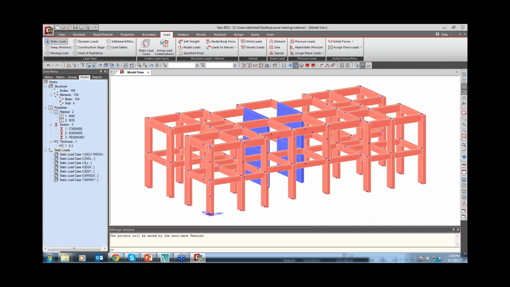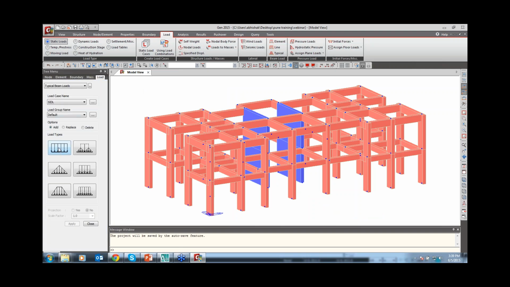Same way for the other also, you can see this option is there, typical. You can say uniform load, 2 triangular, single triangular, 3 triangular. So these are some of the options available.